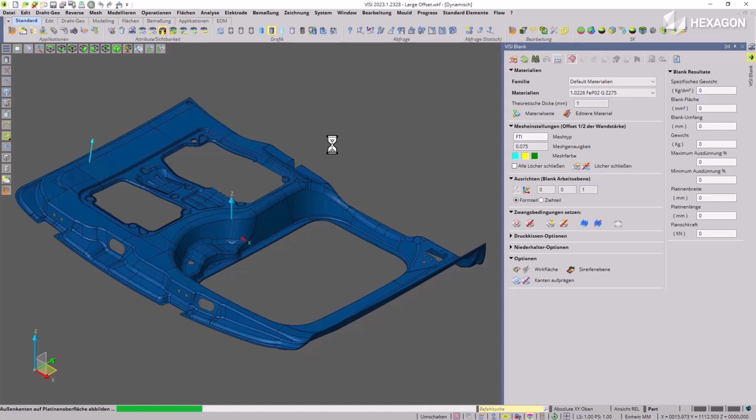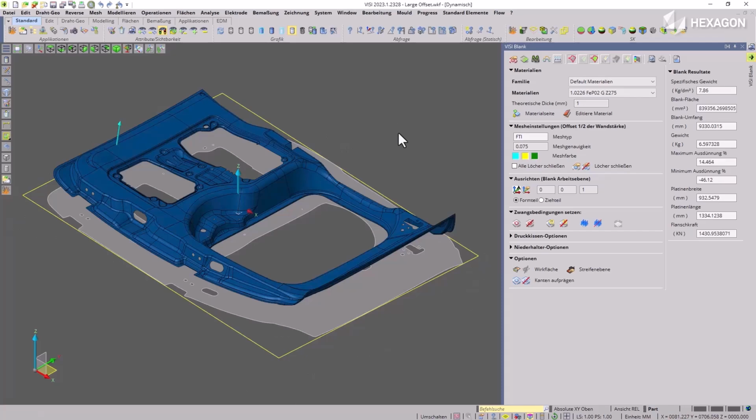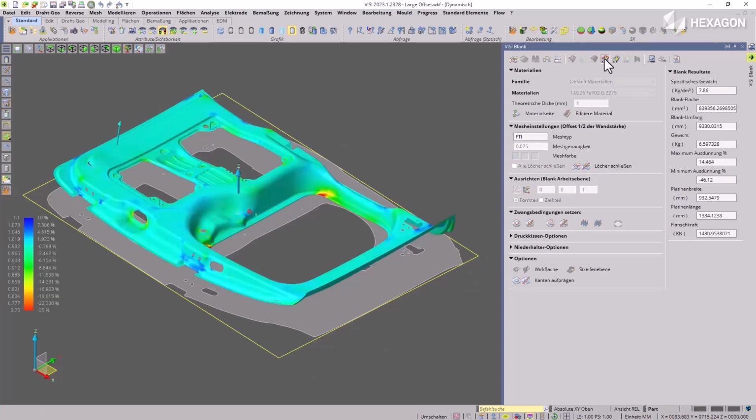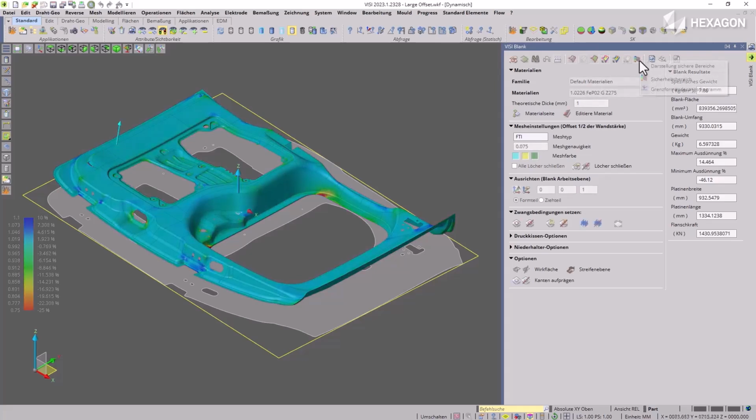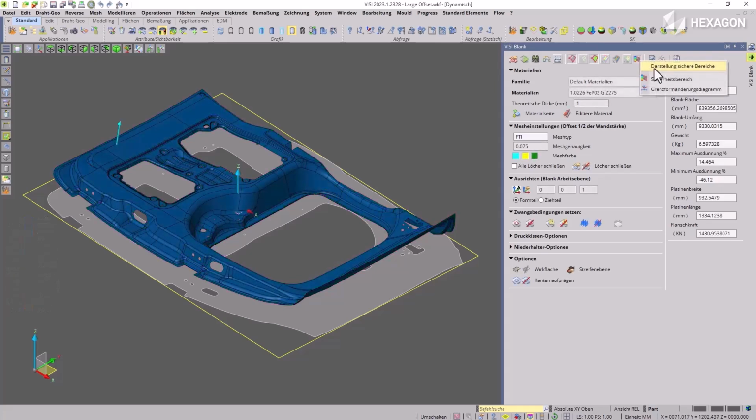VISI Blank offers powerful validation capabilities that allow you to analyze the metal part before manufacturing. By simulating the blanking process, you can identify potential issues, such as wrinkles or splitting, and make necessary adjustments to ensure optimal performance. This feature saves time, eliminates costly errors, and ensures the final product meets the highest quality standards.